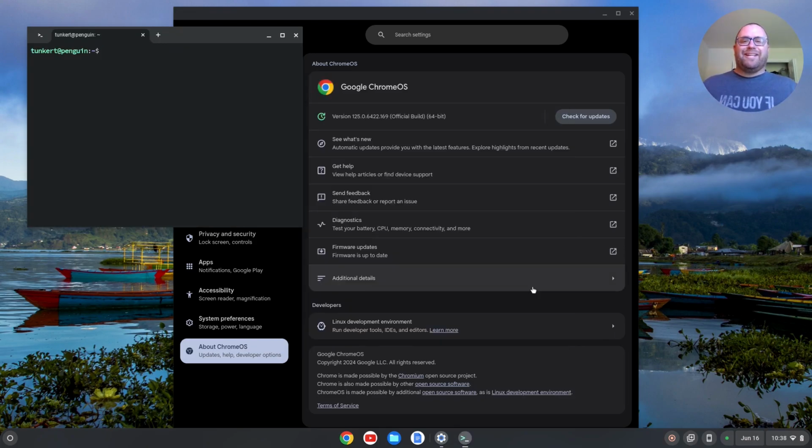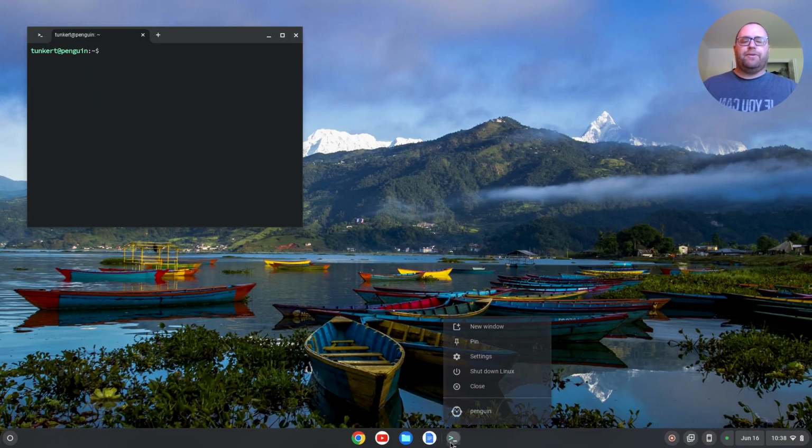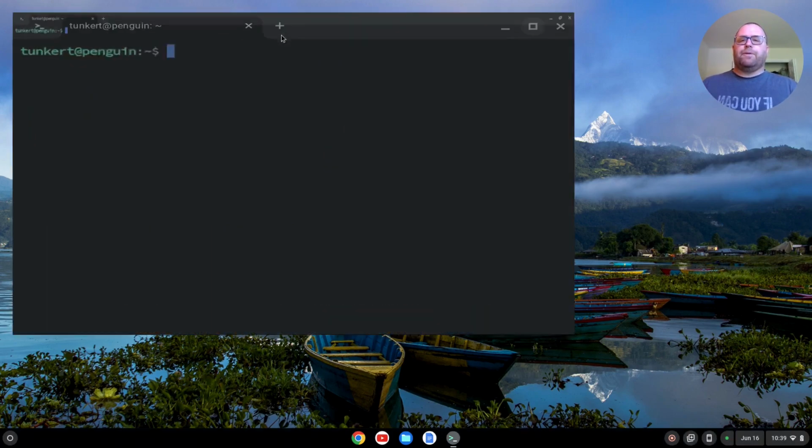Okay, once the Linux development environment is installed, a terminal will pop up. You can close out your settings at this point. I like to pin the terminal to the taskbar, even though we're not going to be using this particular terminal, but we do have to use it to do a few more things. So I'm going to open this up and I'll increase the font size here. And we want to make sure everything's up to date first.